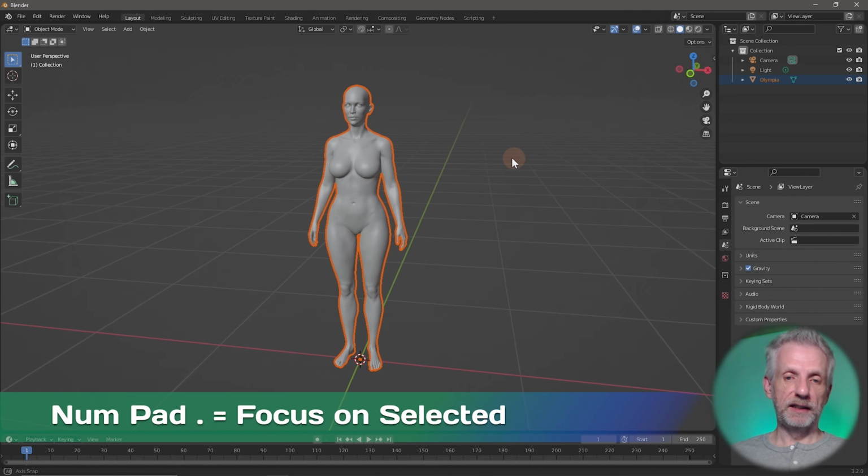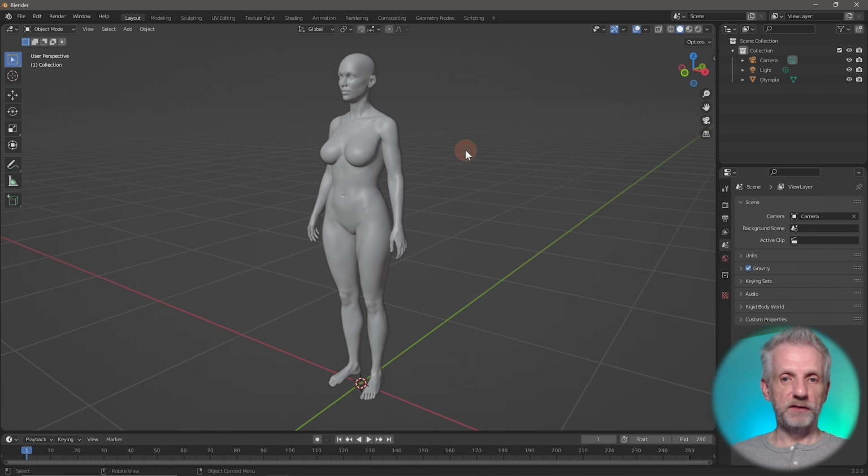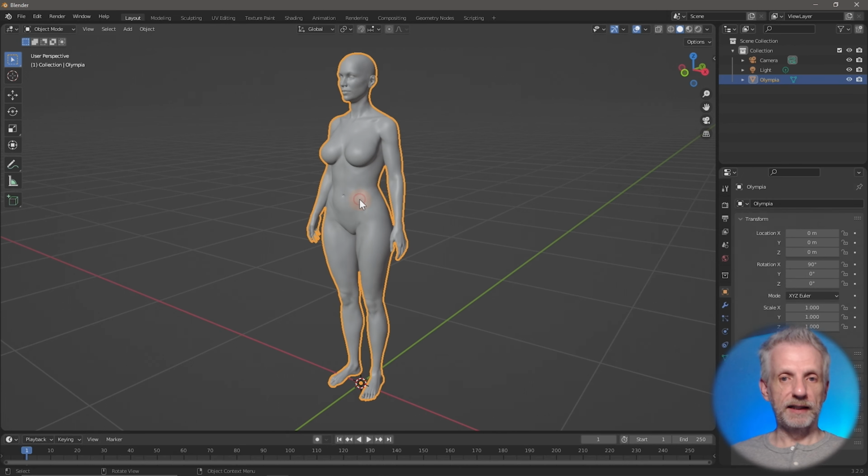Now the selection here is orange. If you click off it, it'll go away. If you click on it again, it'll be a much lighter orange. And that's an important distinction in Blender. I'm not entirely sure why, but this is a normal selection.